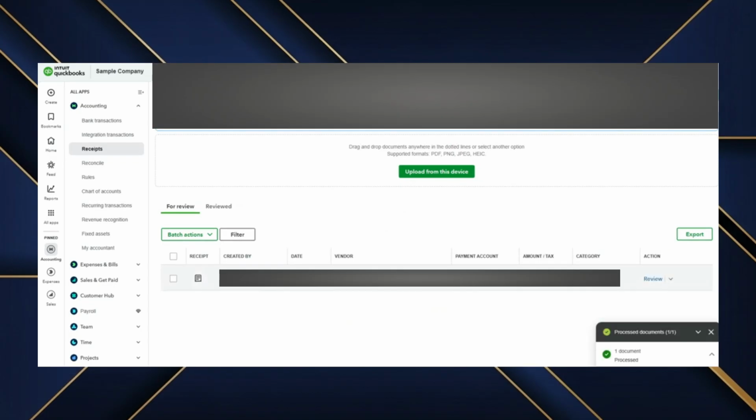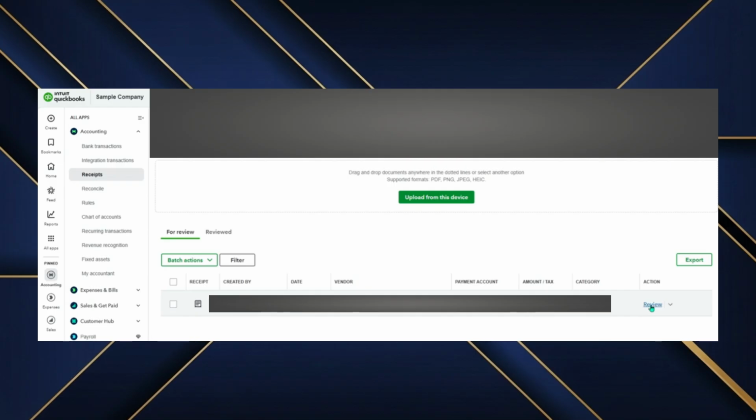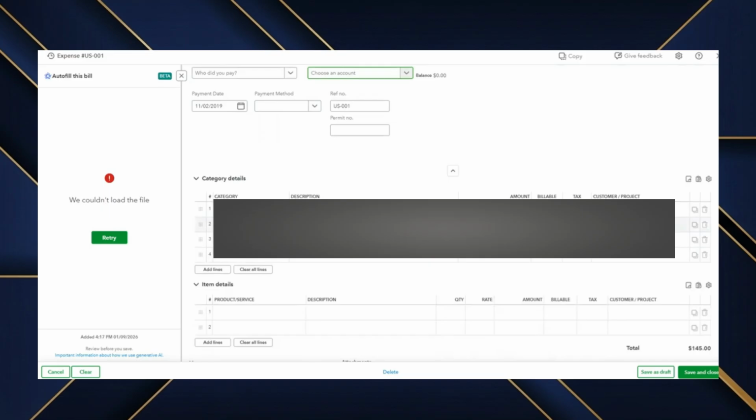QuickBooks will scan the receipt and attempt to autofill details like vendor, date, total, and tax, which can save you a lot of manual typing. The key step is reviewing the fields after the scan. Confirm the vendor name, check the transaction date, and verify the total and decimals match the receipt, because blurry photos or multiple totals can lead to mistakes.